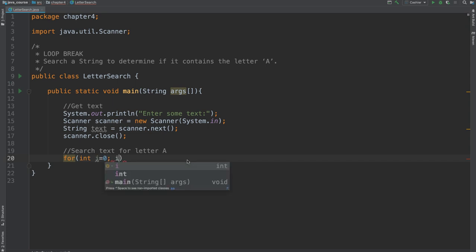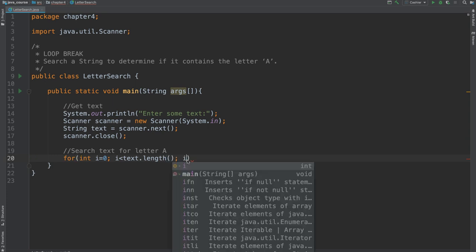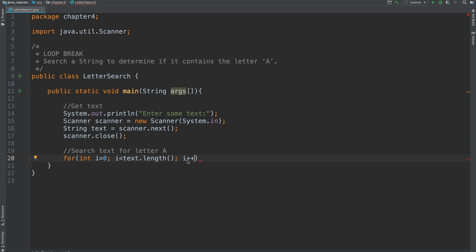And in this condition, we're going to say loop until you reach the end of this string. Now, with strings, they have a nice little method here called length. And this is the same number of characters that exist in that string. So we can say keep going until we get to the end of that. And of course, i++ to increment this.